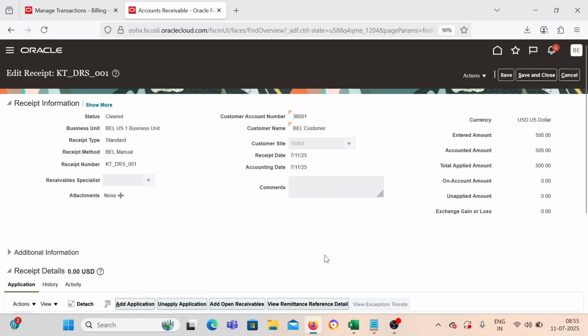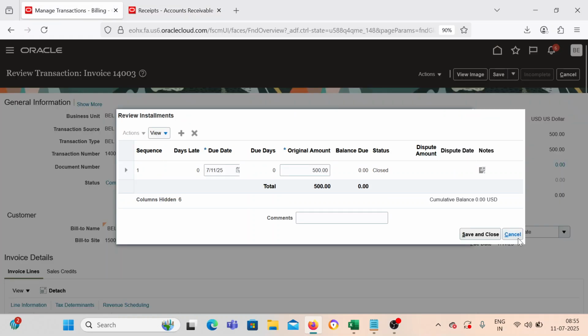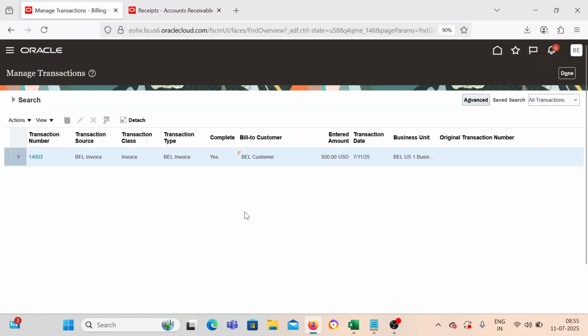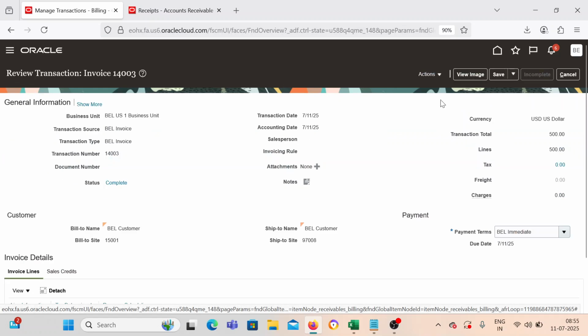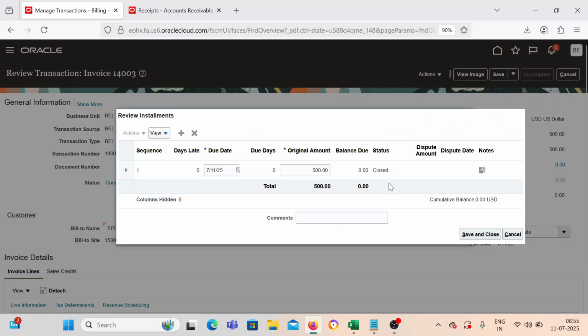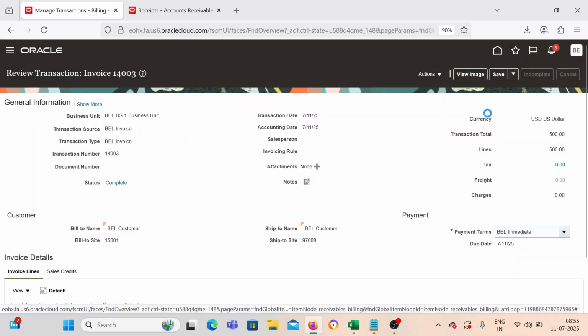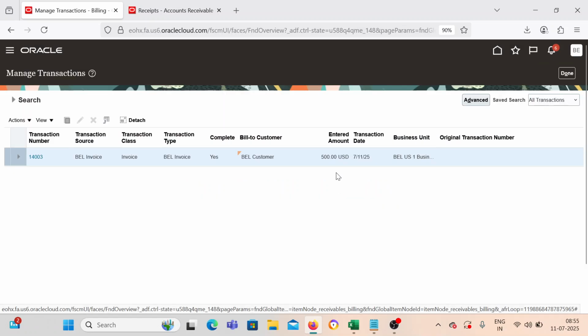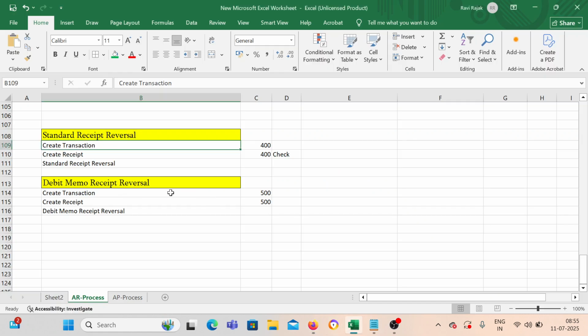You won't see any necessary changes, like total applied amount is 500 only, and the transaction also has no changes. Let me show you by refreshing the page. It's closed. It means this transaction has been closed with a particular receipt of 500. So how does the reversal work?